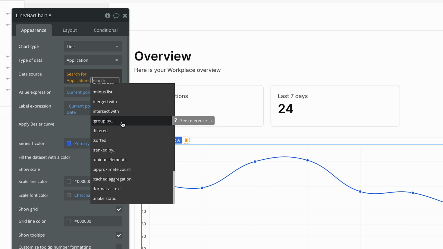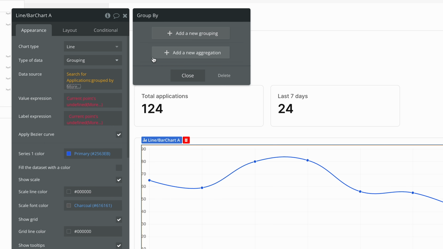Because I want you to scroll down to group by. Because we need to group the number of applications per month, or per day, or per week, whatever we decide. Scroll down to group by. And now we're going to create a new grouping. Okay.